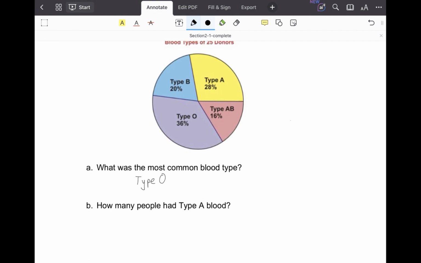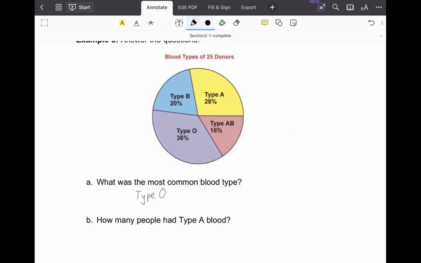Part B asks how many people had type A blood. Because they're giving us the sample size that this came from, we can take that sample size, 25, and multiply by the relative frequency here, the 28%. Multiply as a decimal number though, 0.28. We multiply those two together and it gives us 7. So 7 of the donors had type A blood.